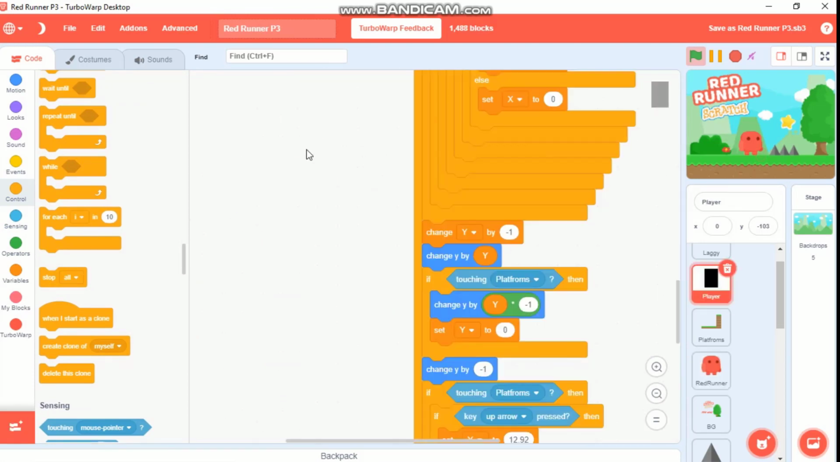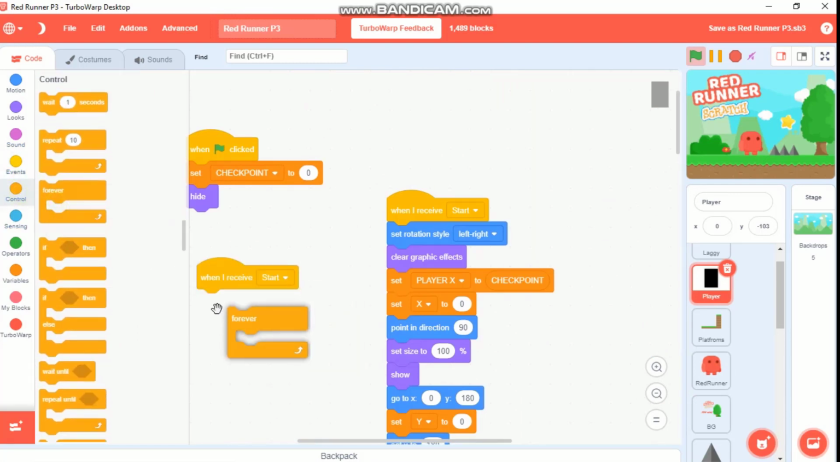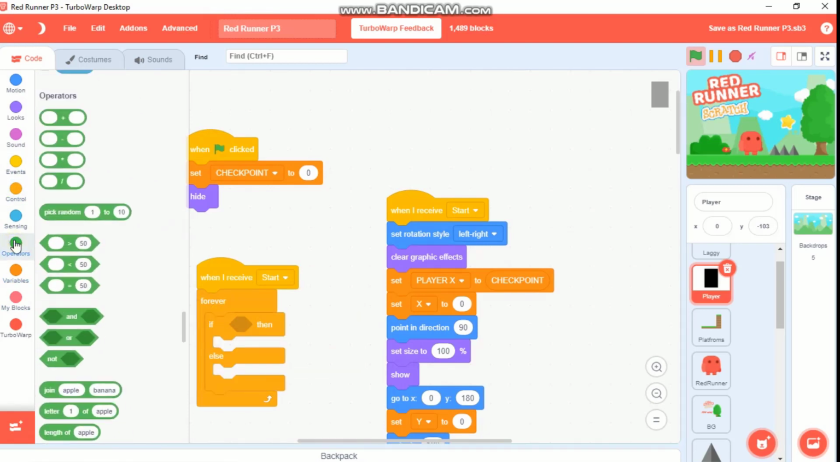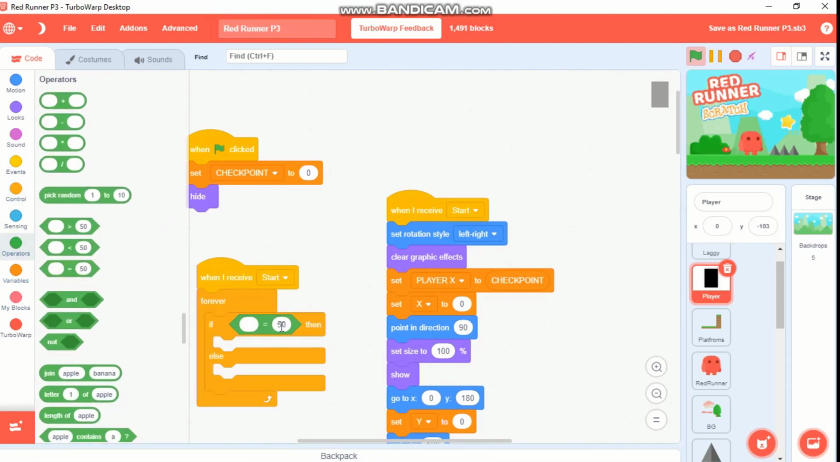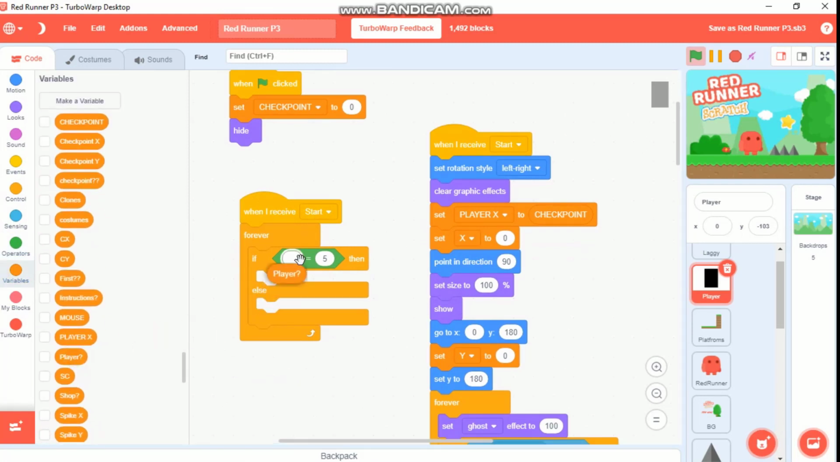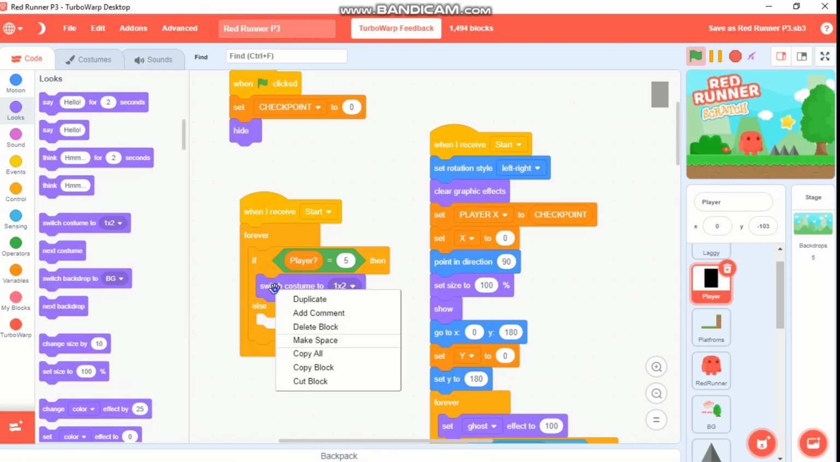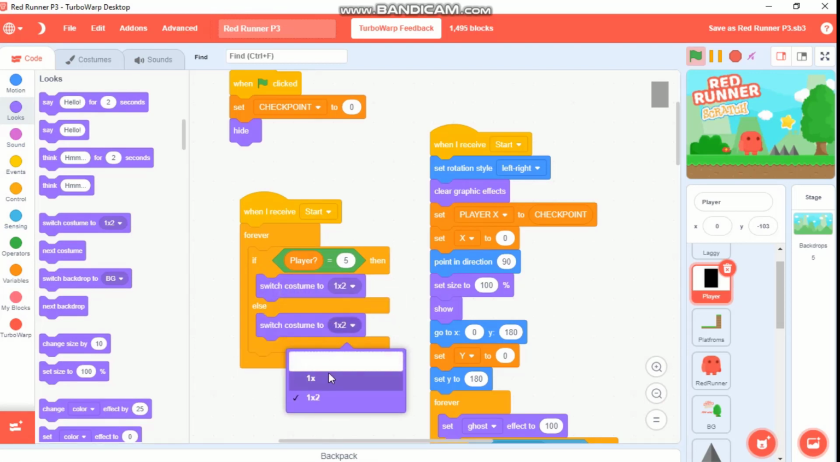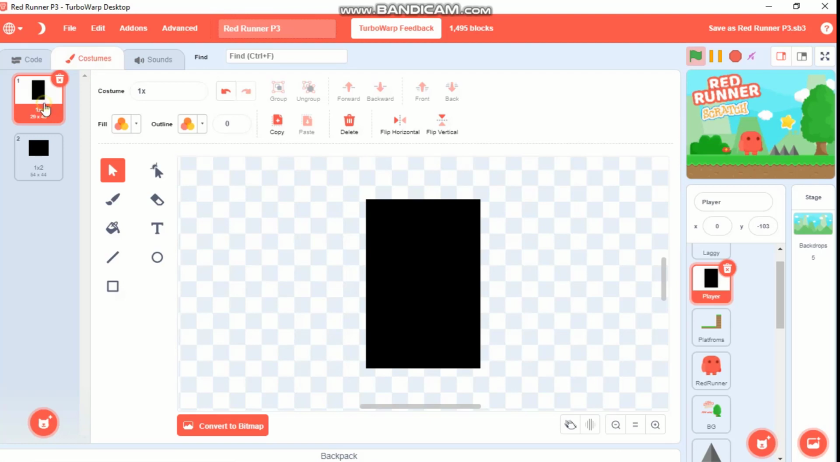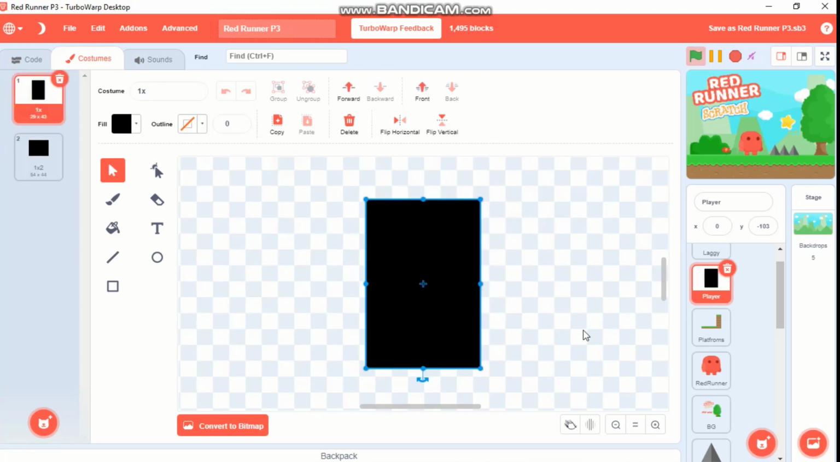So now click on player, and when I receive start, forever, grab the if else statement. So if our player equals 5, switch costume to 1 multiplied by 2, else the first costume. So if our player is Pikachu, it will switch costume to this, else it will switch costume to this one.